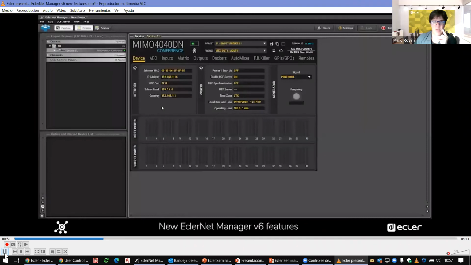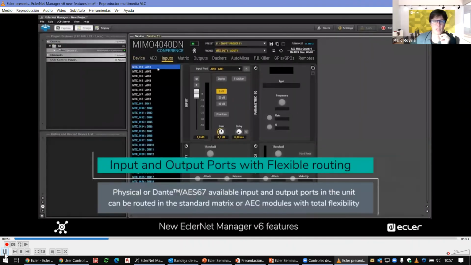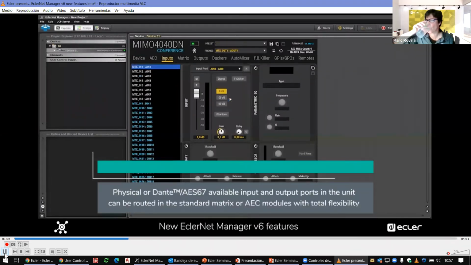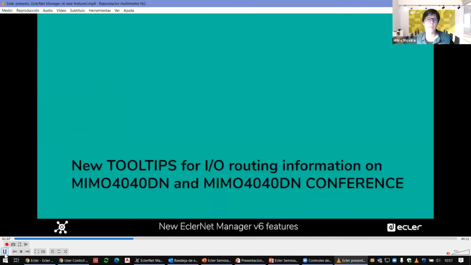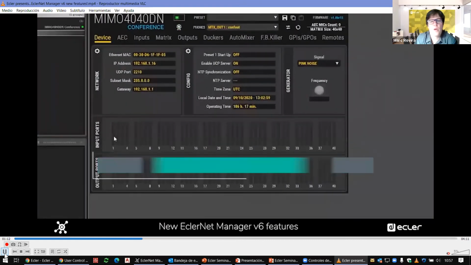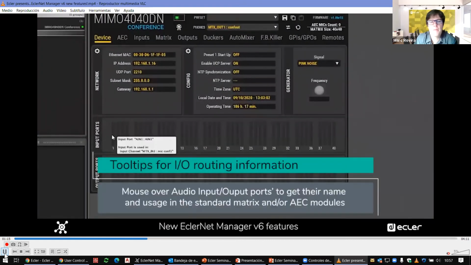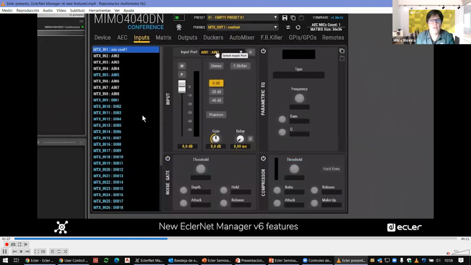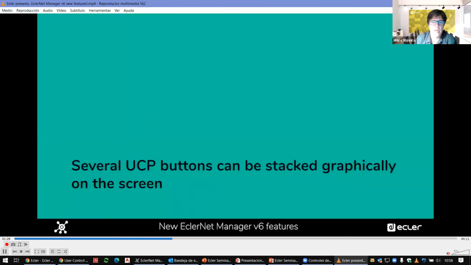Okay, so flexible routing, we already covered that. You can decide what to put into each channel input, what to route, which port to route to any of the channels. Here you have also a help if you get lost, because sometimes you're using too many signals. So if you stop, a message will appear showing what we're using and where.